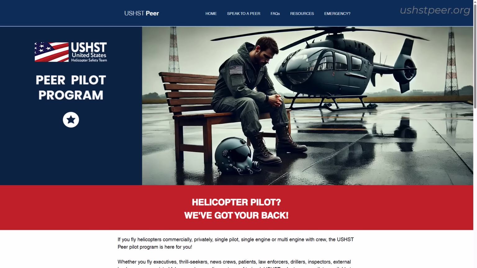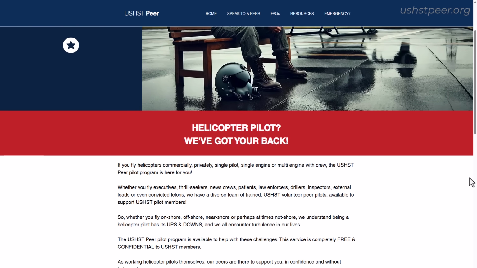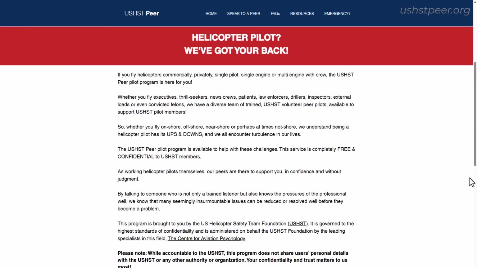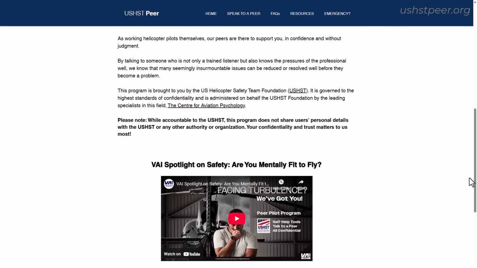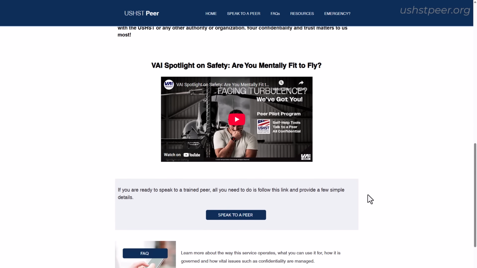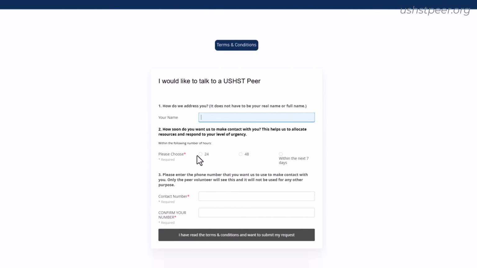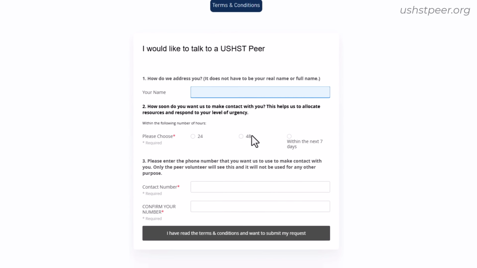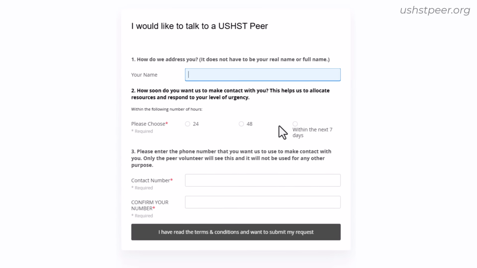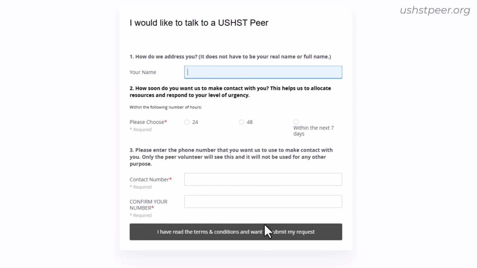The airline pilots have had something like this program for years, so it's great to see something similar now set up for helicopter pilots. So to learn more, you can go to www.ushstpeer.org, and then you can select Speak to a Peer from the menu, and then you can choose to be contacted either within 24 hours, 48 hours, or 7 days. Again, the link will be in the show notes.